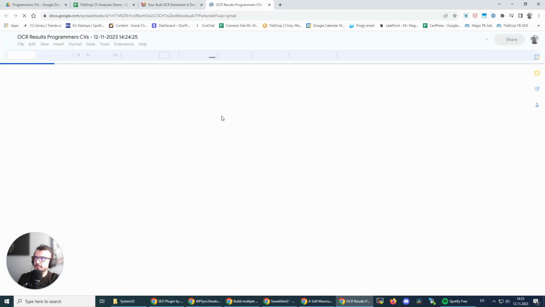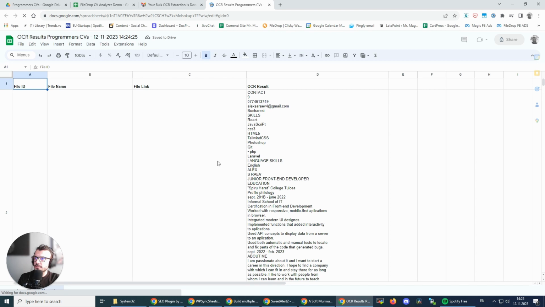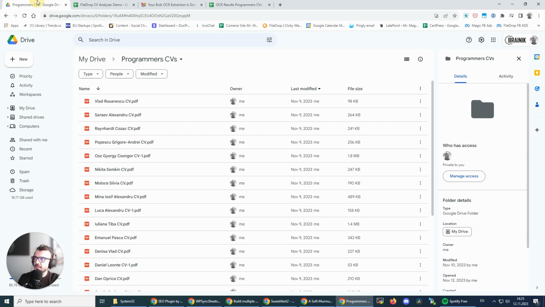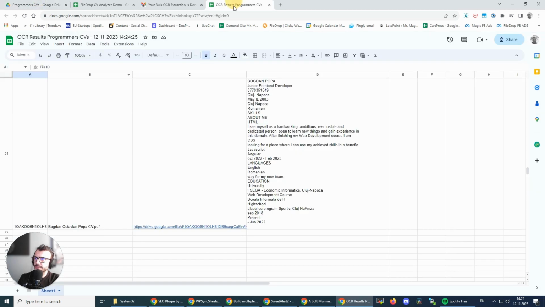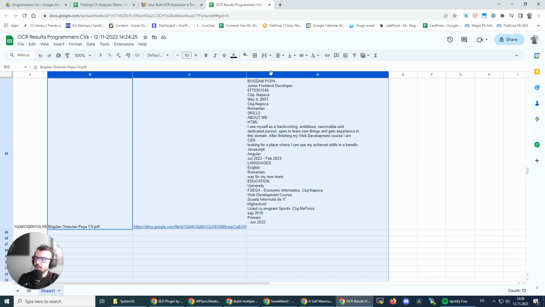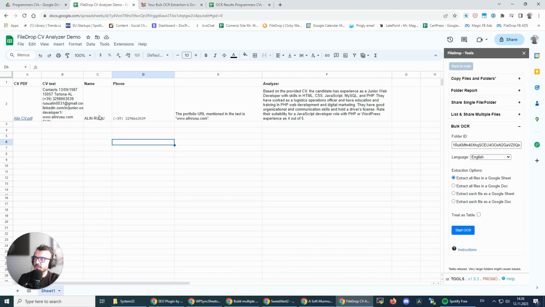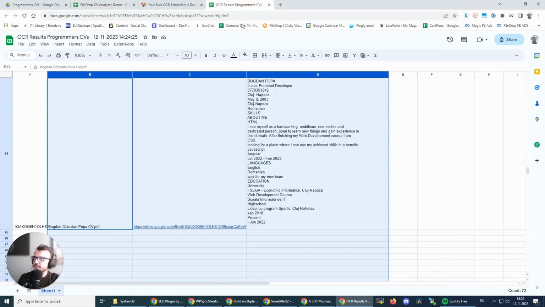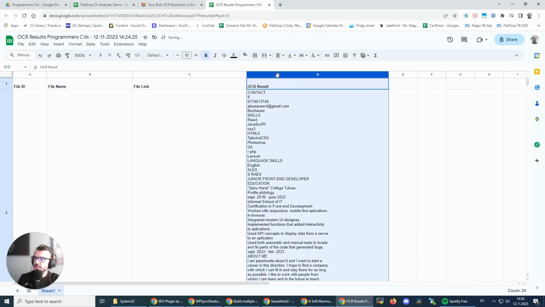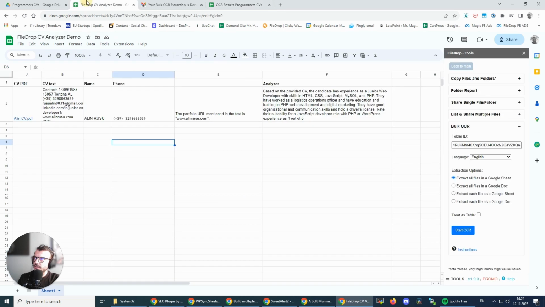And this is my file. So here are all the CVs that were extracted from my folder here. And what I'm gonna do now is copy these columns, and I'm going to drop them in my CV analyzer. Let's see here. I think so. I have the OCR results here. I'm going to paste them here.